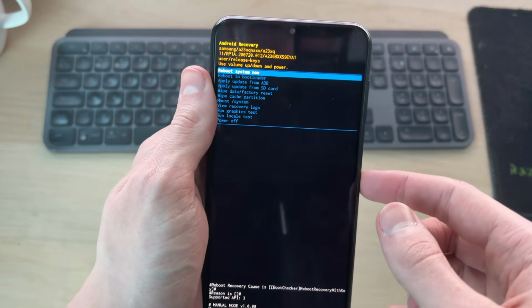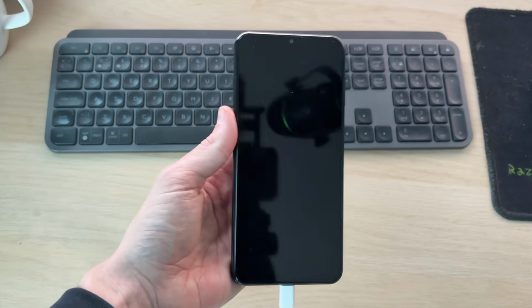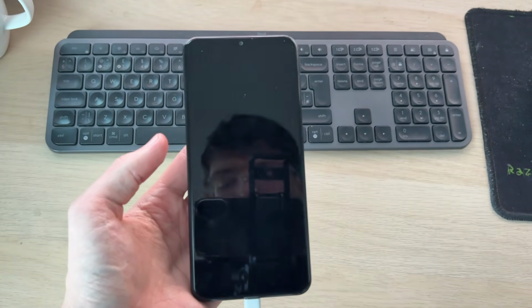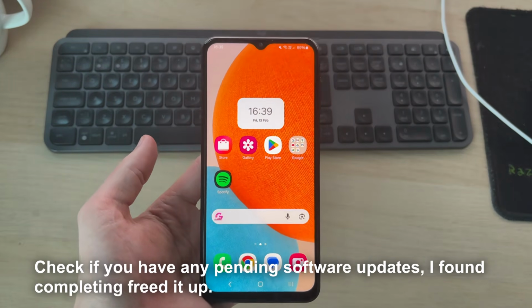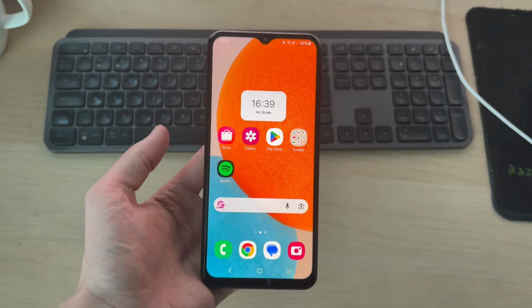And then what you can do is select reboot system now. And then it's going to restart. Wait for it to come back on. You can then unplug your device. And now hopefully you've cleared and deleted some of the other storage and you've freed some up.